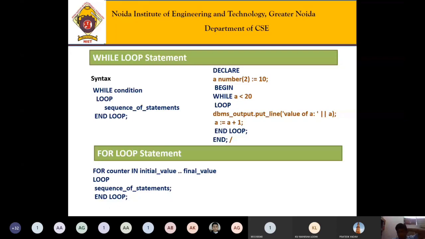For the for loop, we use a counter variable that counts from the initial value to the final value. There are two dots between them, meaning the counter starts from the initial value and goes to the final value. By default, this value is incremented by 1. If you want to change it, you have to do some processing in the loop body; for example, if you want a step of 2, you write a equals a plus 2. But by default, it is incremented by 1.